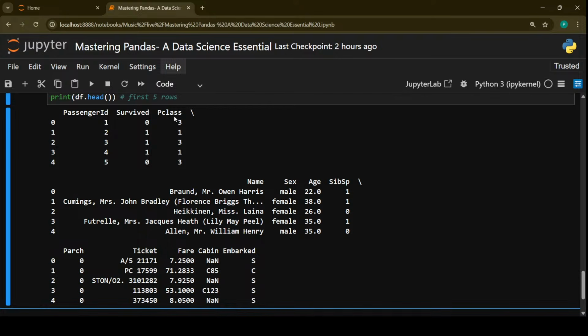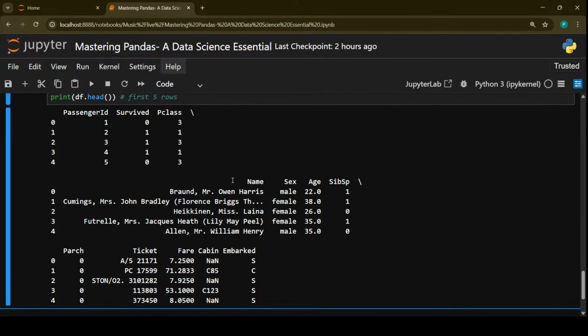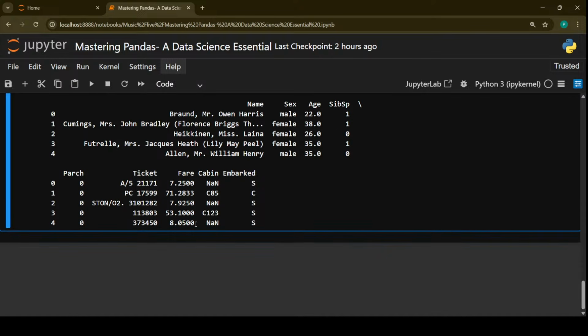PassengerId, Survived, Pclass, Name, Sex, Age, SibSp, Parch, Ticket, Fare, which means the price of the ticket, Cabin, and Embarked, which means the port of embarkation. Okay, so that is there. This is how our dataset looks. So if you want to get a view of your dataset, you can use df.head.